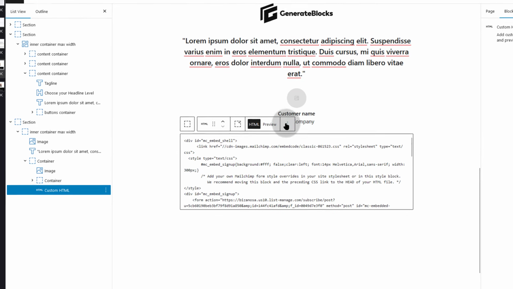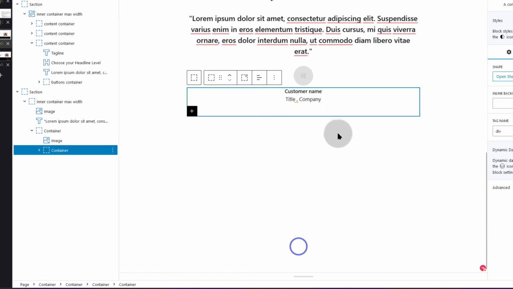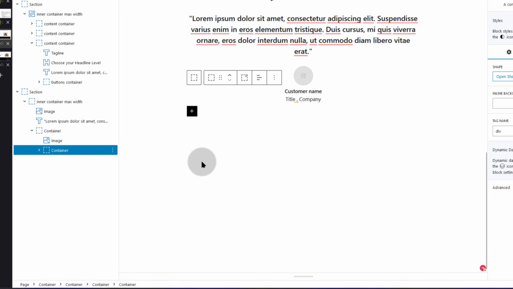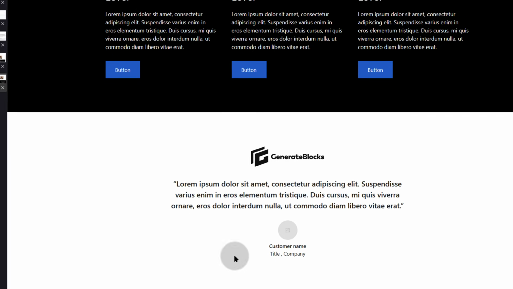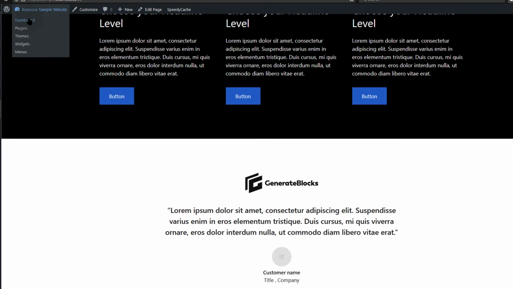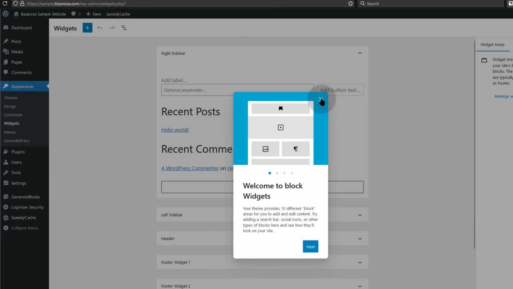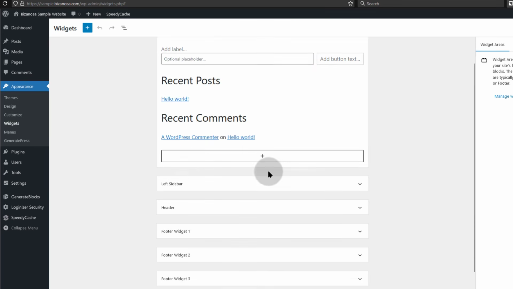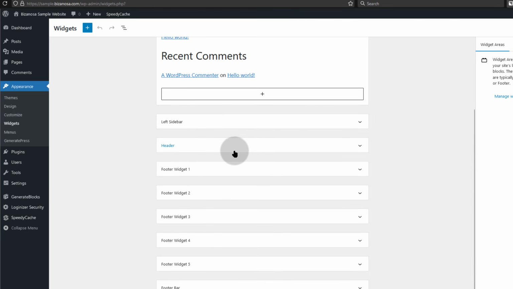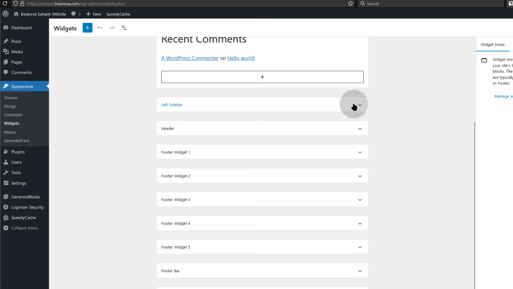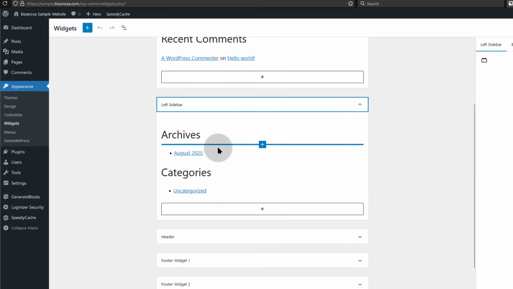So let me put it on the footer as a final example. I will delete it from there, save the page, and I want to add it on the footer. Do I have any footer here yet? No, I don't have a footer, but let's go to widgets and say I want to put it on the first footer widget. So I want to put it here.